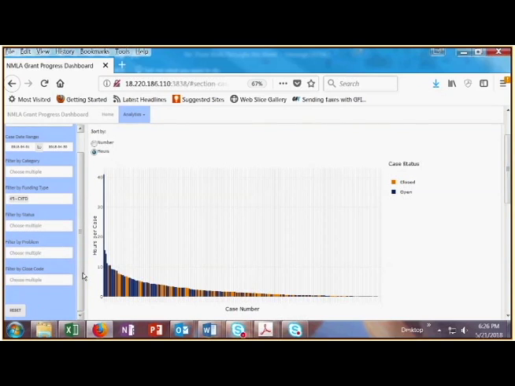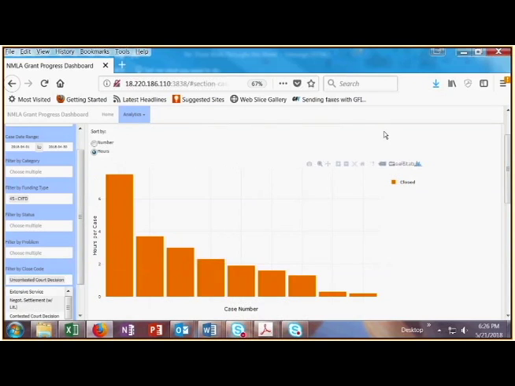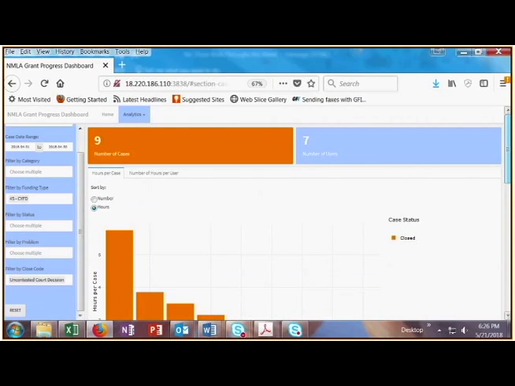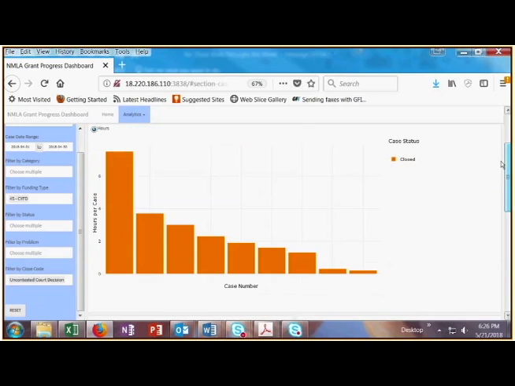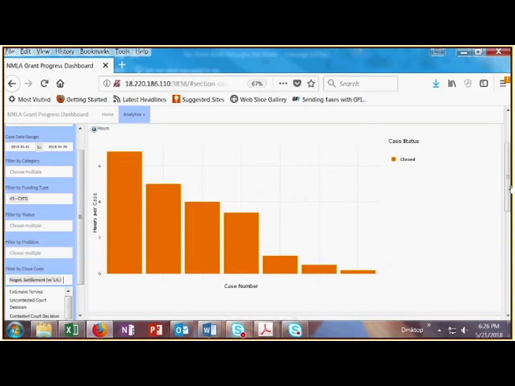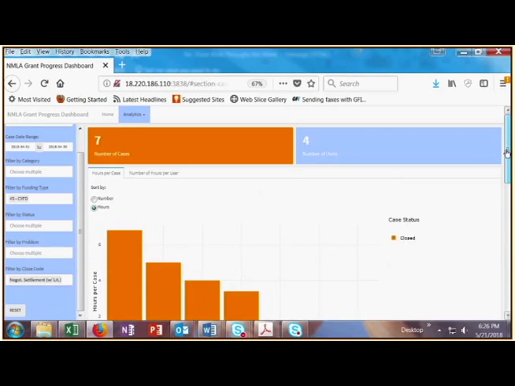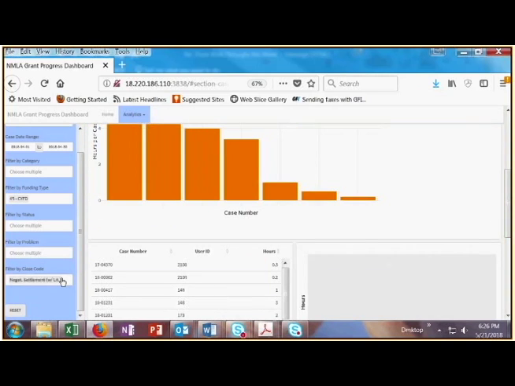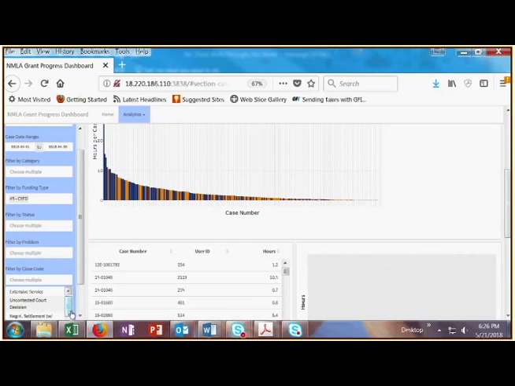I could also filter by closing codes. For the ones that were closed, I can find out, okay, how many went to court and were settled by an uncontested court decision. And that pops up and gives me a result of 9 cases were settled uncontested in court. I can do the same thing for cases that were negotiated, and that tells me that for this grant, negotiated settlements were 7 during that month, and I can basically find out the same kind of information for any closing code that I want to put into the system.